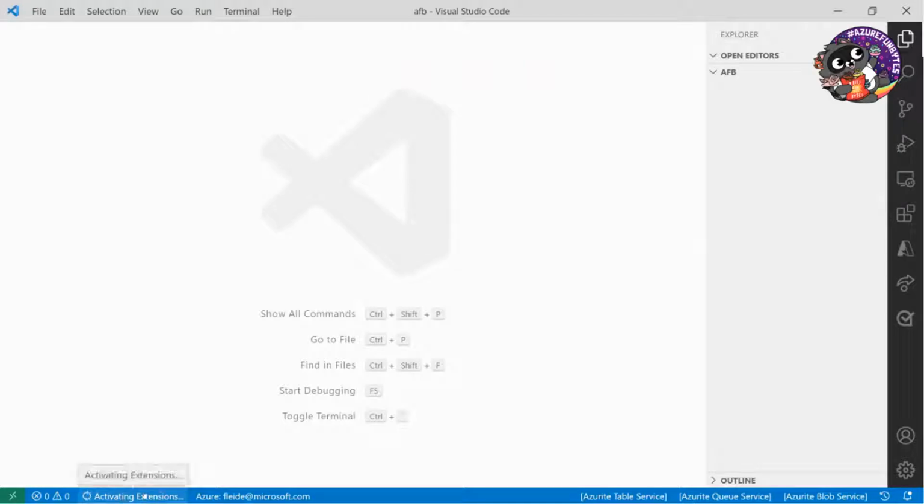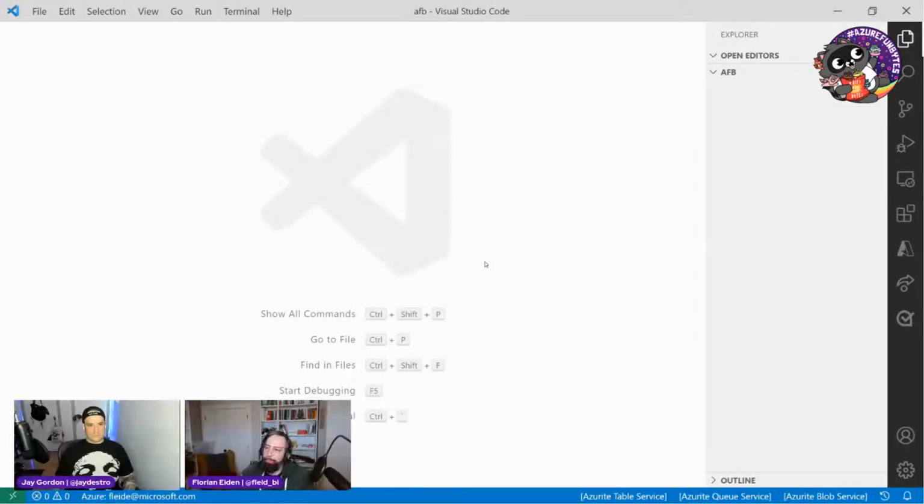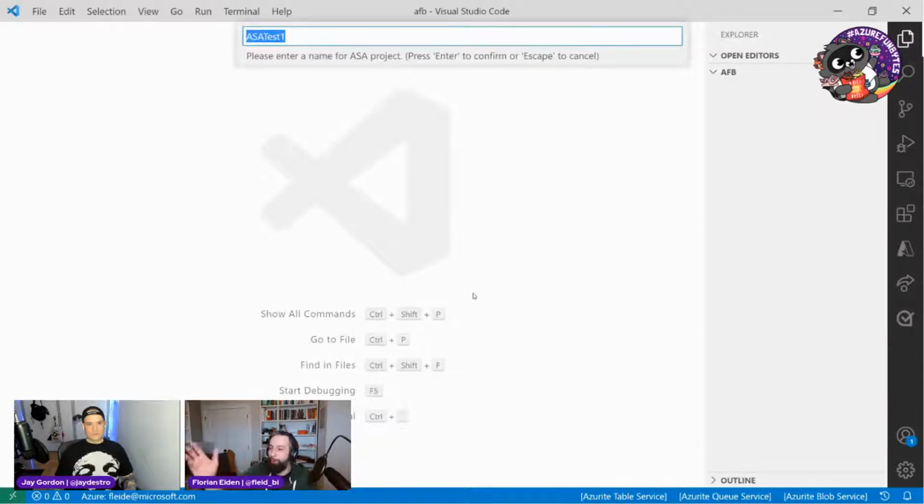The extension is being activated at the bottom. You can see that, so that's why we're waiting a little bit, and it should show up. Usually it takes just a couple of seconds. What we're doing here is refreshing the runtime, so you're going to be able to run Stream Analytics jobs locally. We need to download the latest cloud runtime so you can be in sync with how the job is deployed on the service.